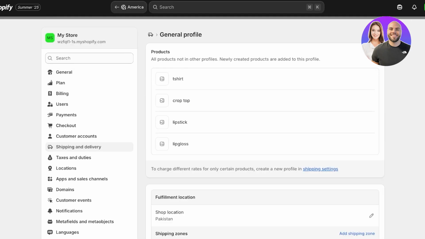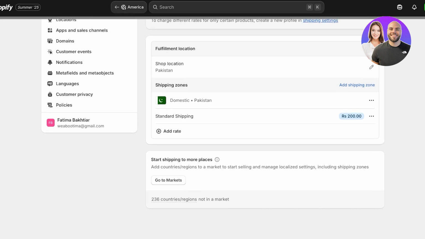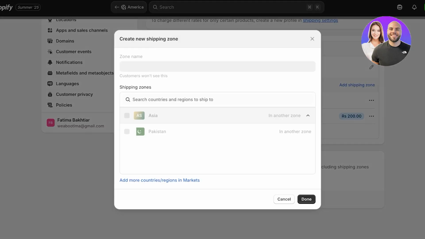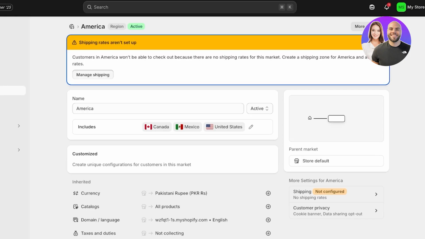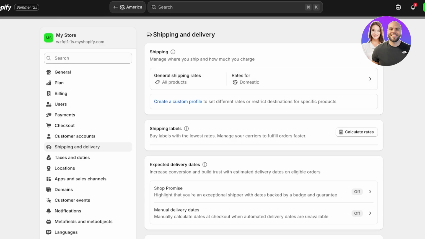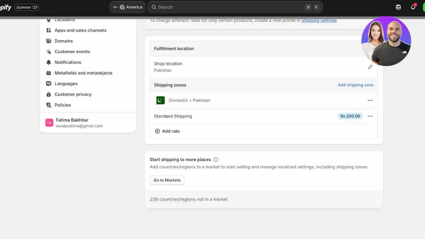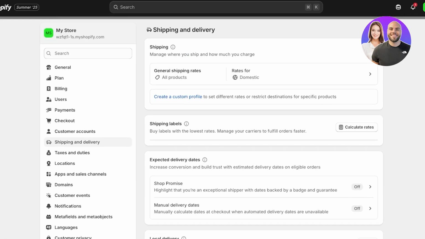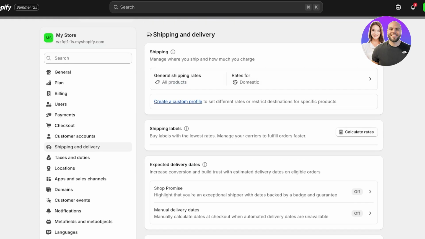So I'm going to click on my general shipping rates again, scroll down, and then you're going to click on over here and we're going to click on our shipping, add our shipping zones, add more countries and regions to our markets. So over here we have our market. I'm just going to click on over here and then proceed with rates for domestic, start shipping to more regions, add our shipping, which we can do shipping and delivery, local delivery, delivery packages, third party, and then shipping documents.